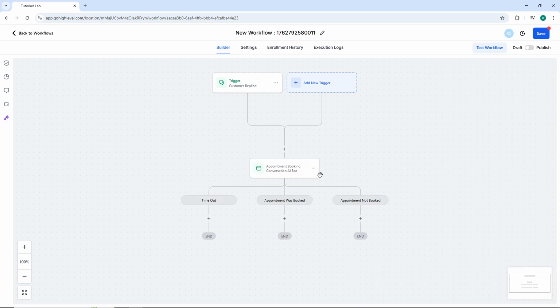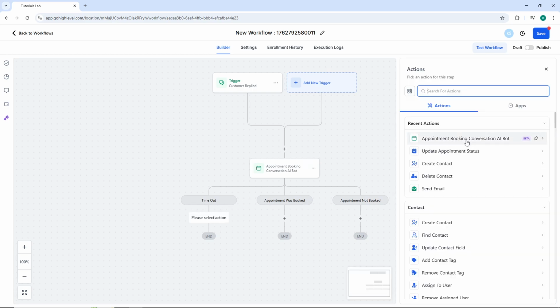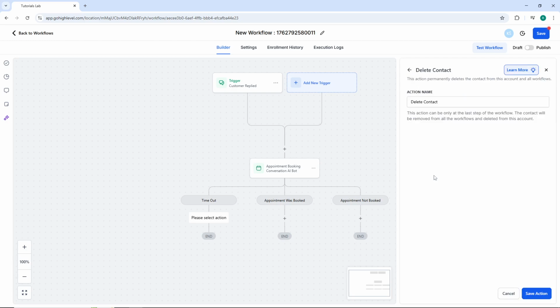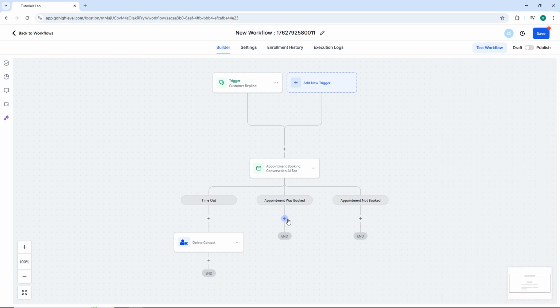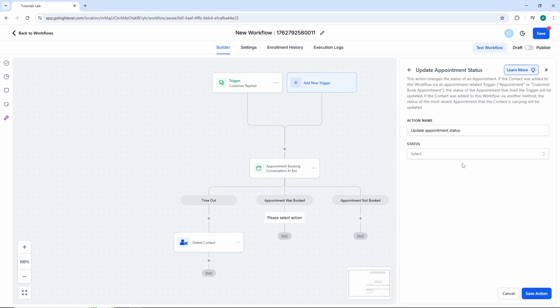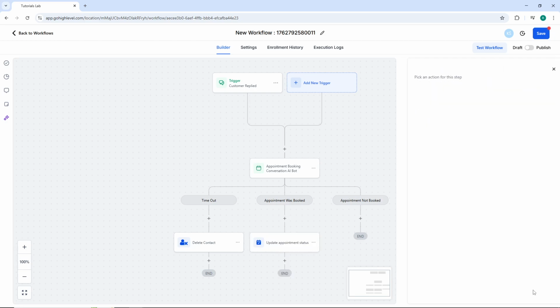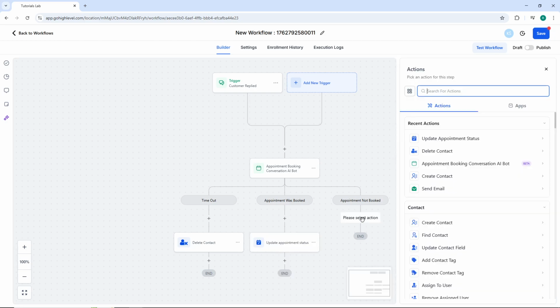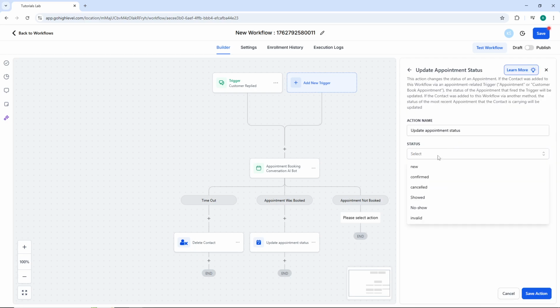You'll now be presented with 3 branches representing different outcomes. Under the Timeout branch, add the next step as Delete Contact to clean up unresponsive leads. Under the Appointment Was Booked branch, add the step Appointment Status, and from your right panel, set the status as Confirmed. Under the Appointment Not Booked branch, add the step Appointment Status and set the status as Cancelled. Save action in each of these steps, then save this entire workflow.